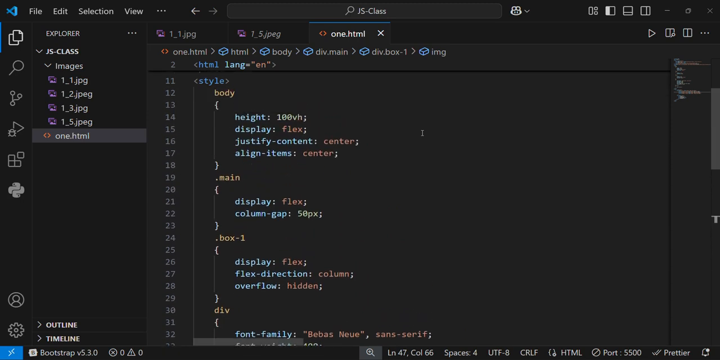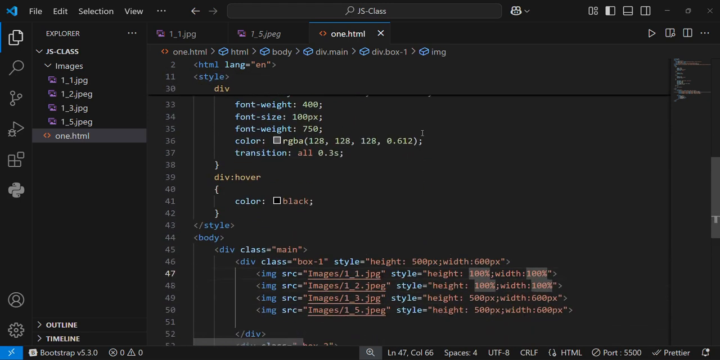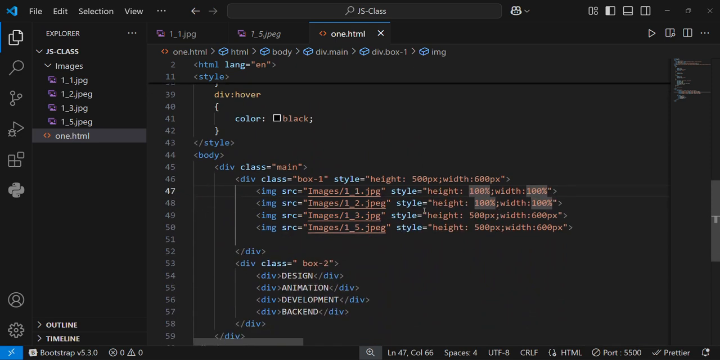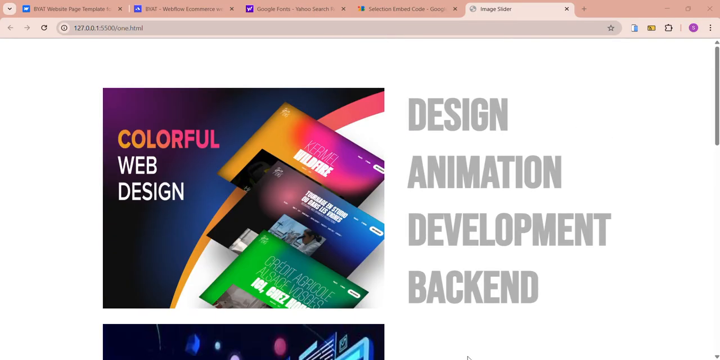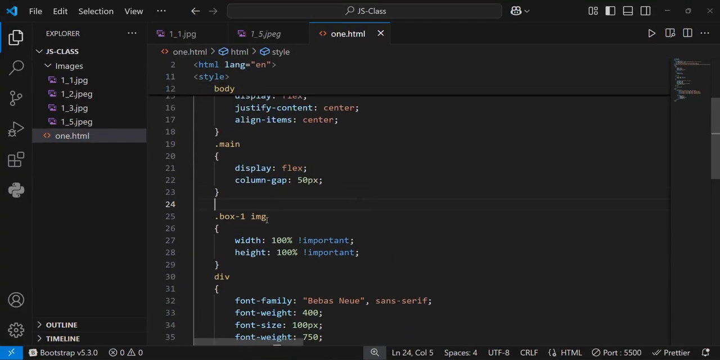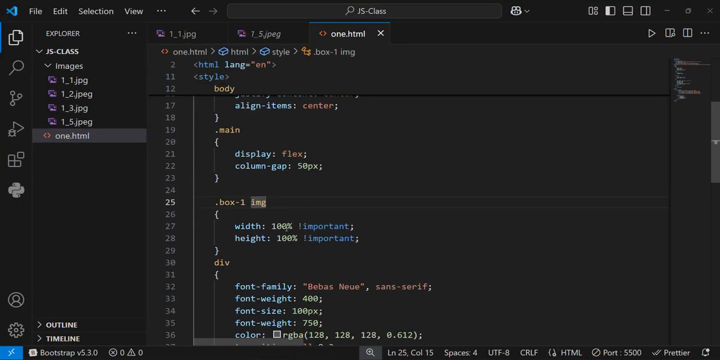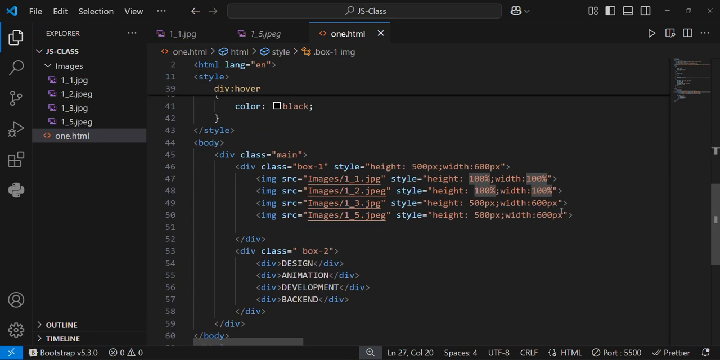Div box 1 flex column gap. Okay, we are back, and now what I have done is, I have removed the display flex property, and in this box image I use width 100% and height 100%, and removed these unnecessary heights and widths.